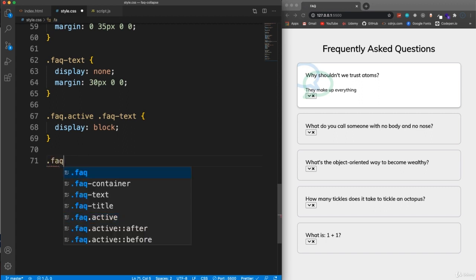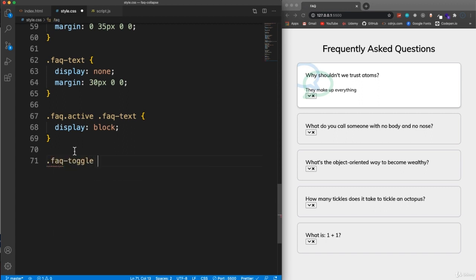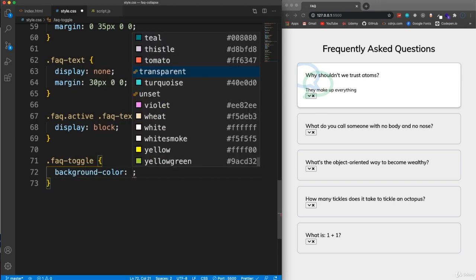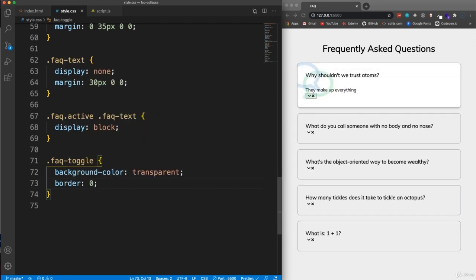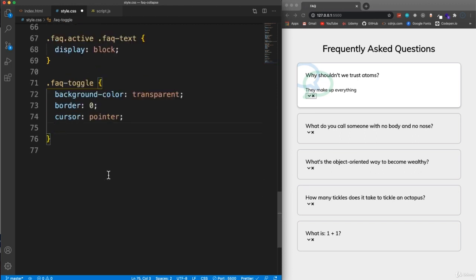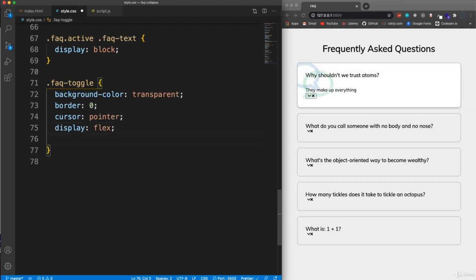So we have a class of FAQ-toggle on the button, and obviously we don't want to show the chevron if it's expanded, and we don't want to show the X if it's not expanded. So we're going to have to deal with that. But let's just do some basic stuff here first, like the background color I'm going to set to transparent and take away the border. Set that to 0. And let's set the cursor to a pointer. I'm actually going to display flex here, and then align and justify to the center. So align items center, and justify content center.